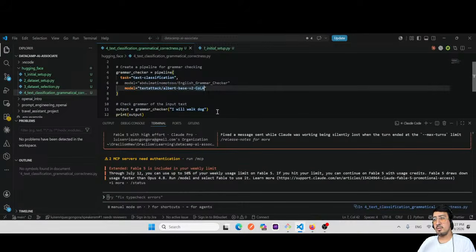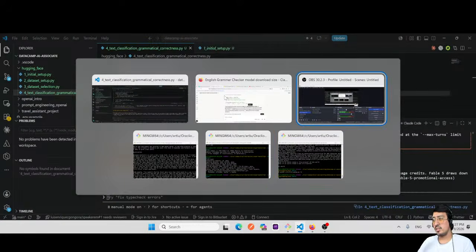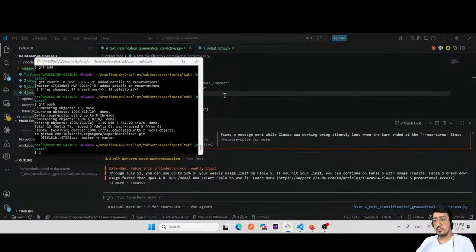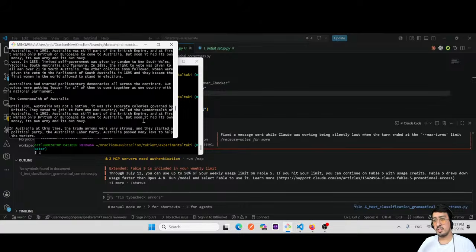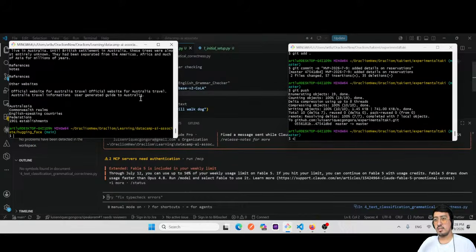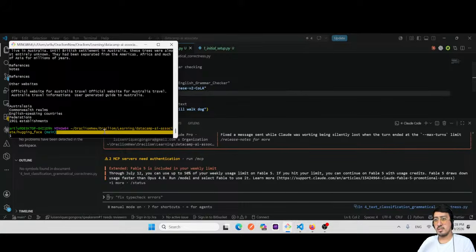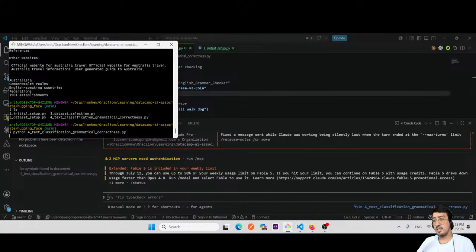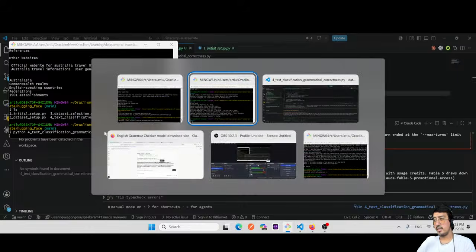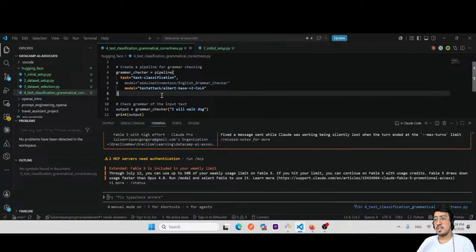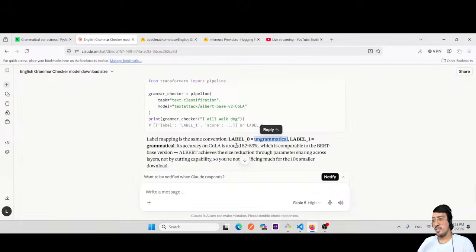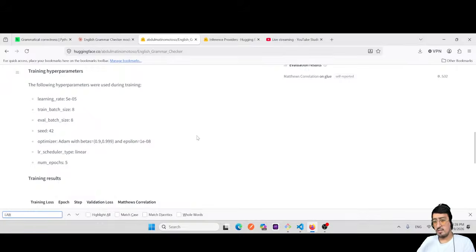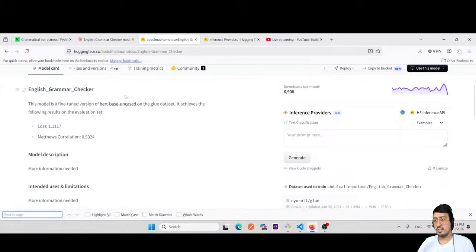So in this case, I will run the fourth one, this one here. I'm going to minimize this because I don't need that. It's going to be Python 4. So it's going to download this model, and it's also going to run this. It's classification.